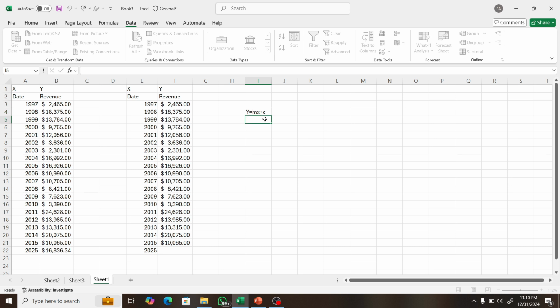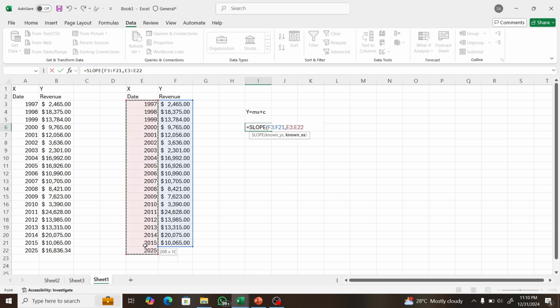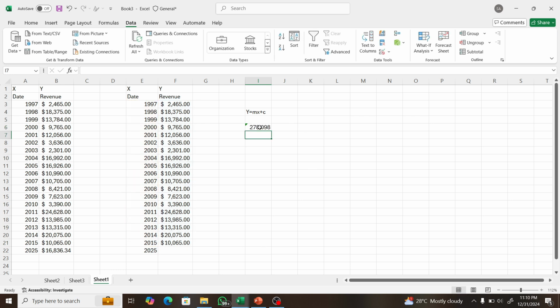So let's just do it. We are going to use the slope formula in Excel. I'll just say equals SLOPE. This is going to give me the slope. Known y, this is our y here. Then known x, this is our x, which is our feature. So this should give us the slope. Now we have the slope. This is the slope, and the next thing is to get the intercept.